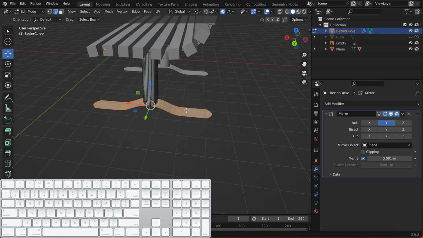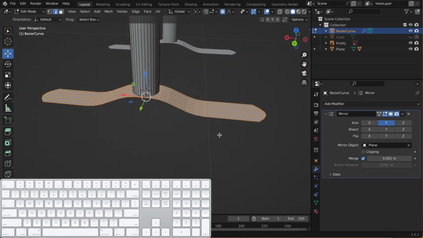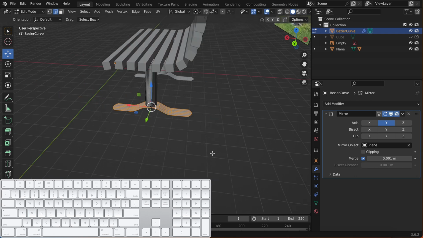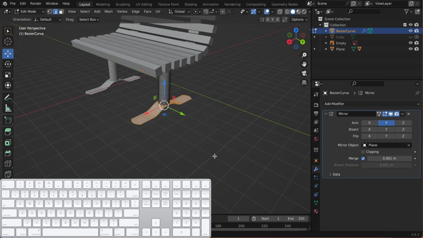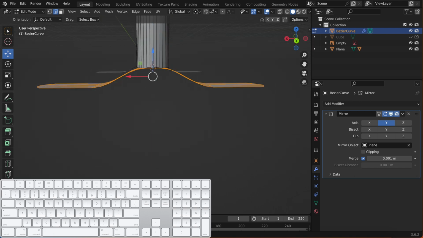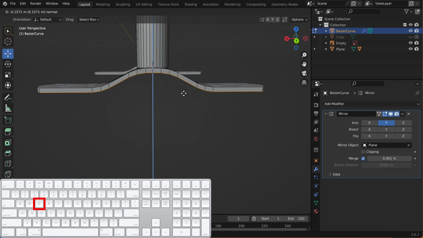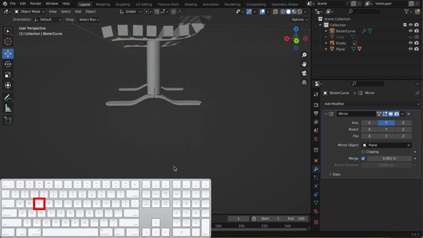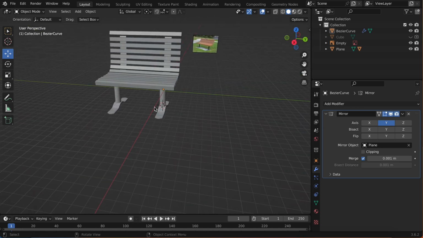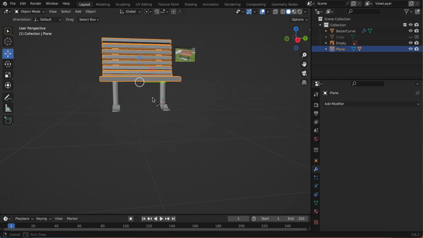Maybe they're a little long, so I'll just grab that and maybe I'll just hit S and X, and let me turn off proportional editing, S and X, and I'll just scale that down a little bit more. So it's something like that. And then last but not least, I'm just gonna add a little thickness. So I'm just gonna hit E to extrude and I'll just pull it down a bit. So now you can see we got a little bench. You know, and should be good to go.